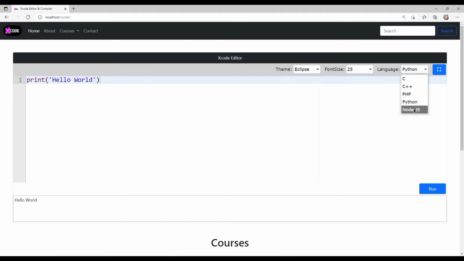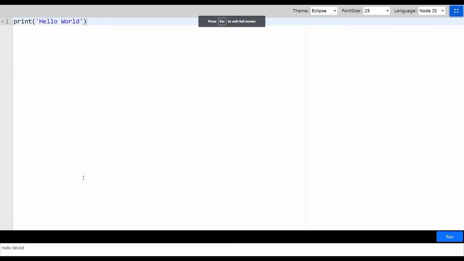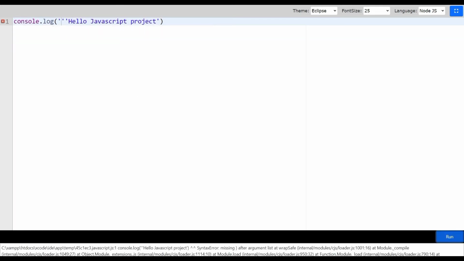Okay, and let's lastly test for Node.js. For this, let me full screen this code editor, and let's type console log. So let's run this. As you can see, the output is as expected. Okay, and if there is a syntax error, it will show here, and it will also show here.